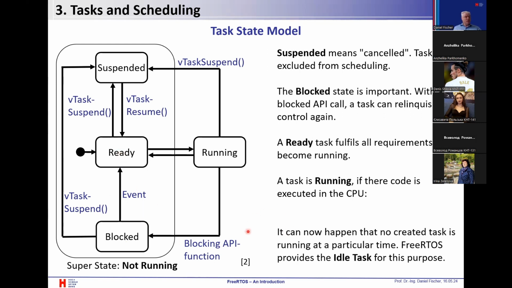And here, what I mentioned before, it can happen that none of your own created tasks are running, and then the idle task is running. We will see this later. Okay, task model, very useful to know, to understand what's going on.